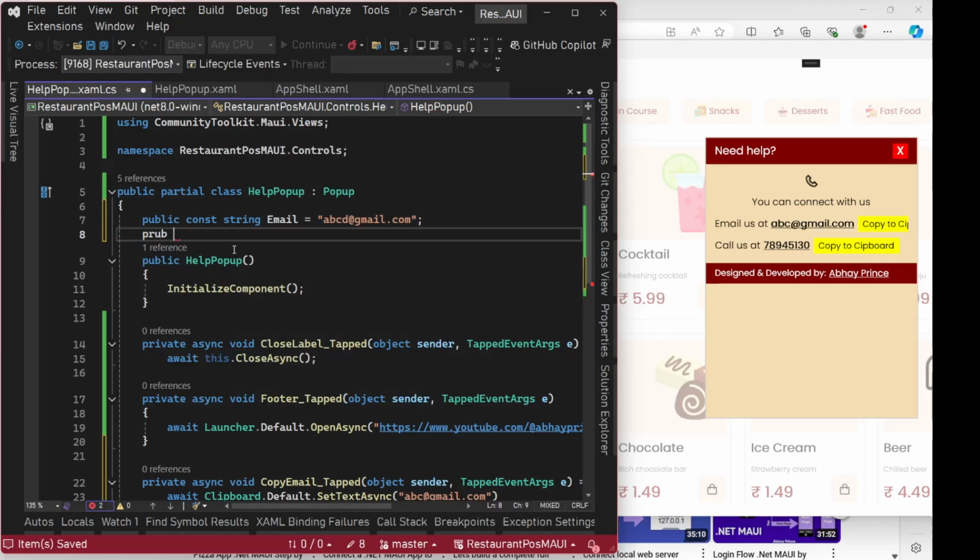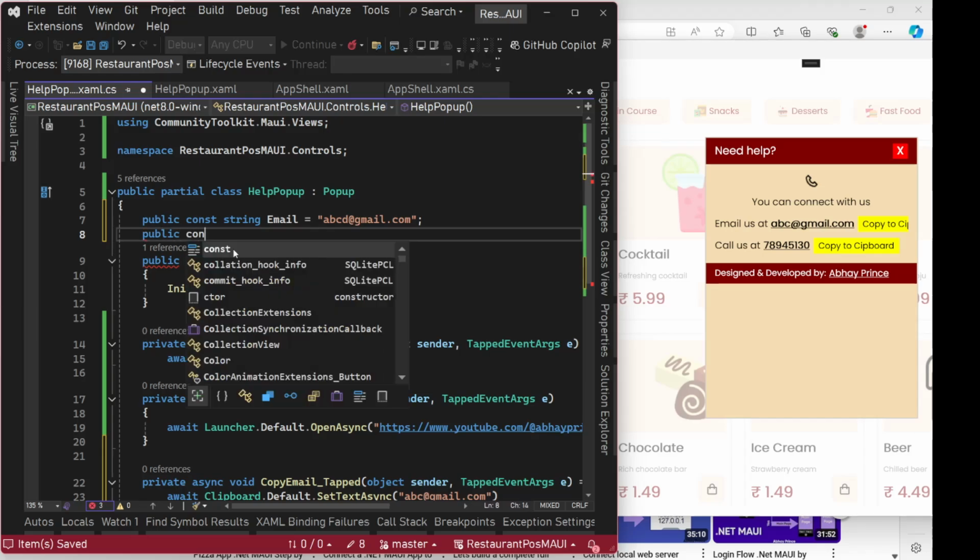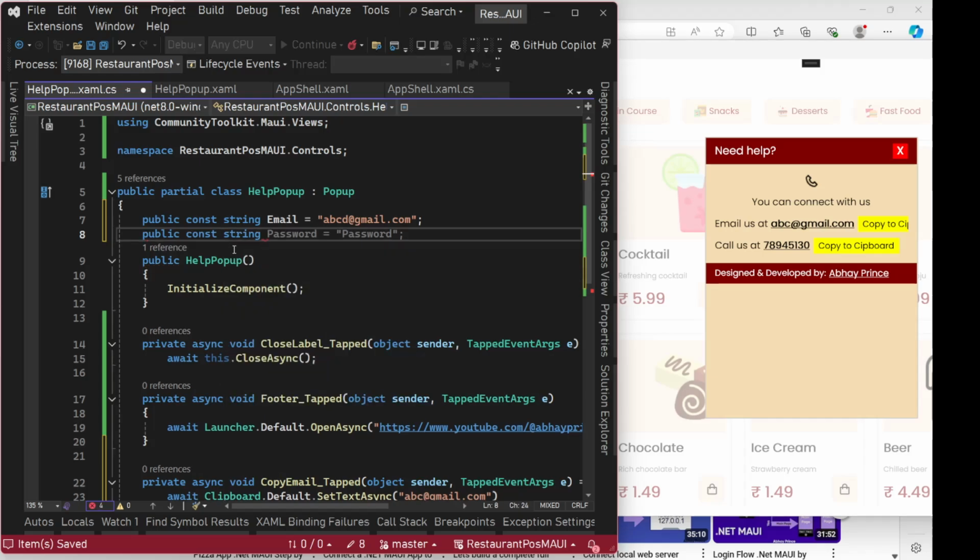Same way I'm going to have public const string phone, some phone number.